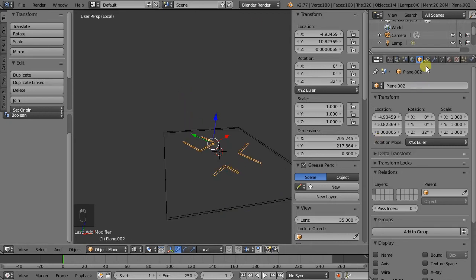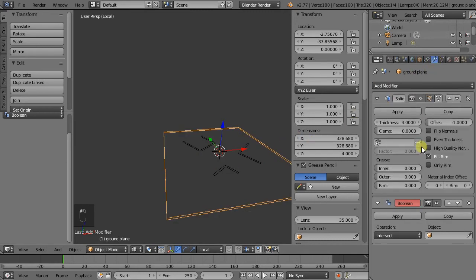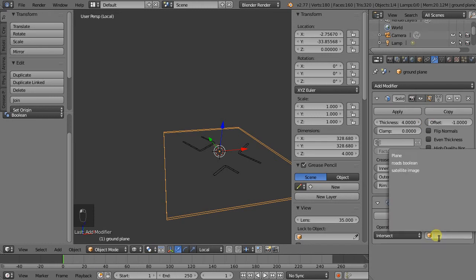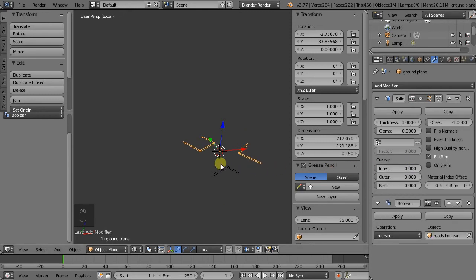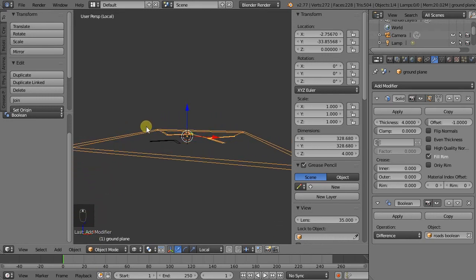Select the roads, and we'll call them roads boolean. So if we select the ground plane again, go to the modifiers menu, select the objects to execute the boolean operation with, and we see roads boolean. Now, since we're doing intersection, it just intersected both faces. So if we go to difference, it will erase some of those.